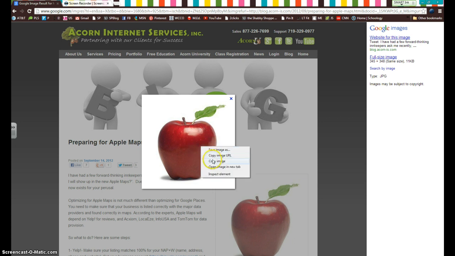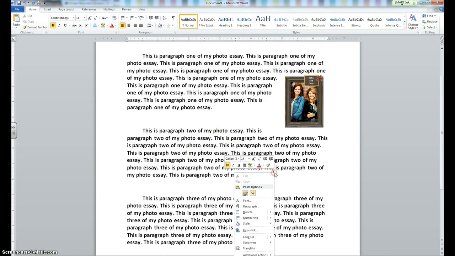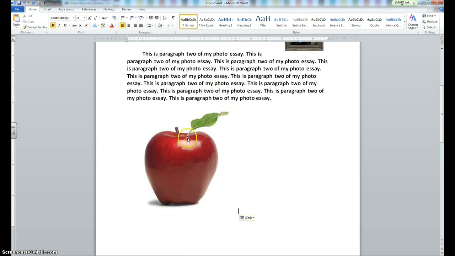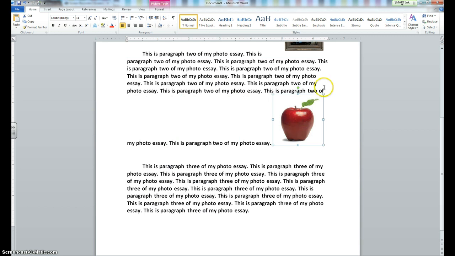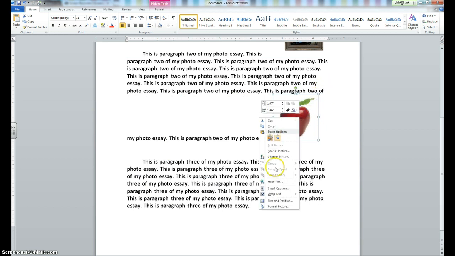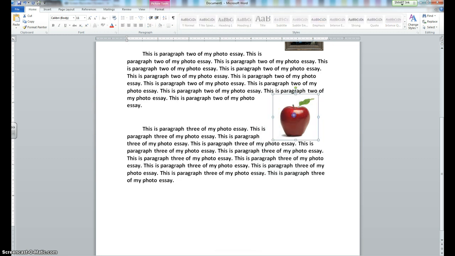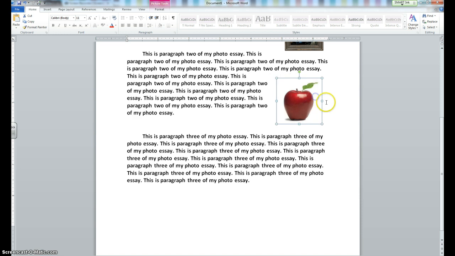So we're going to copy the image, and then we're going to go back to our Word document, right click, and choose paste. Now again, it comes in way too huge, messes up our paragraph. Click on it, use the corners to resize it how big you want, like that. Right click, wrap text. Again, I usually choose tight, and then I move it wherever it fits and makes my paragraph.